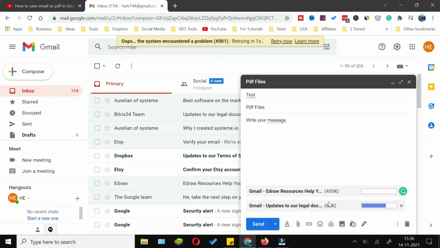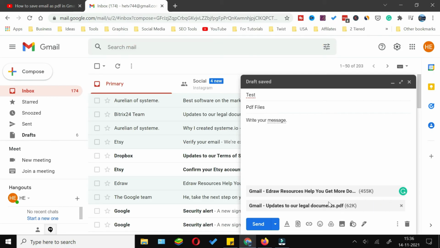So we'll wait for both the attachments to be uploaded, and as you can see, both the attachments are uploaded, and now I just need to press the send button, and this message will go to the person whom you are sending these mails. So this is how you can attach multiple PDF files and send them in a single email.